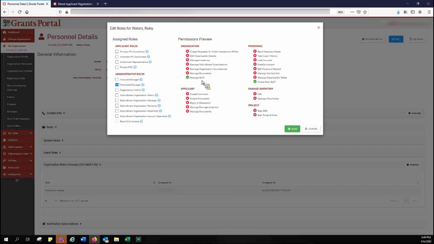If you go over to permissions preview, you can see what Mr. Waters can do with the personnel manager role. He can manage staff and he can create new staff. That's the only two things he can do. See the green check mark? Everything else is in red.